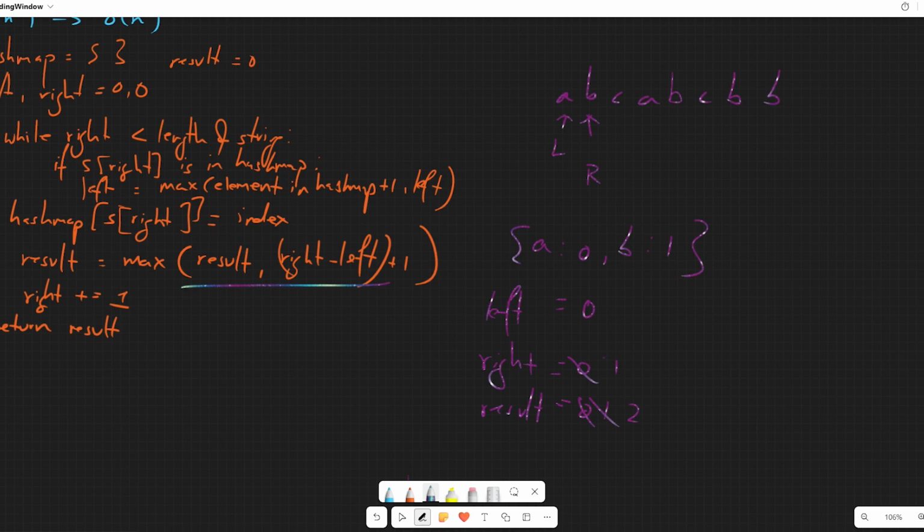Next step is the right pointer is also incremented. So now right goes to C. Now again it is checked. Is C available in my hash map? No. So I'm going to add it. C with the 2. It is added. Now I'll again check the result. Current result is 2. You take the right, which is going to be 2, minus current left, which is 0, plus 1. So this gives you 2, 3. So essentially the result is updated to 3. Then you check the last line. The right pointer is again updated. It becomes 3.